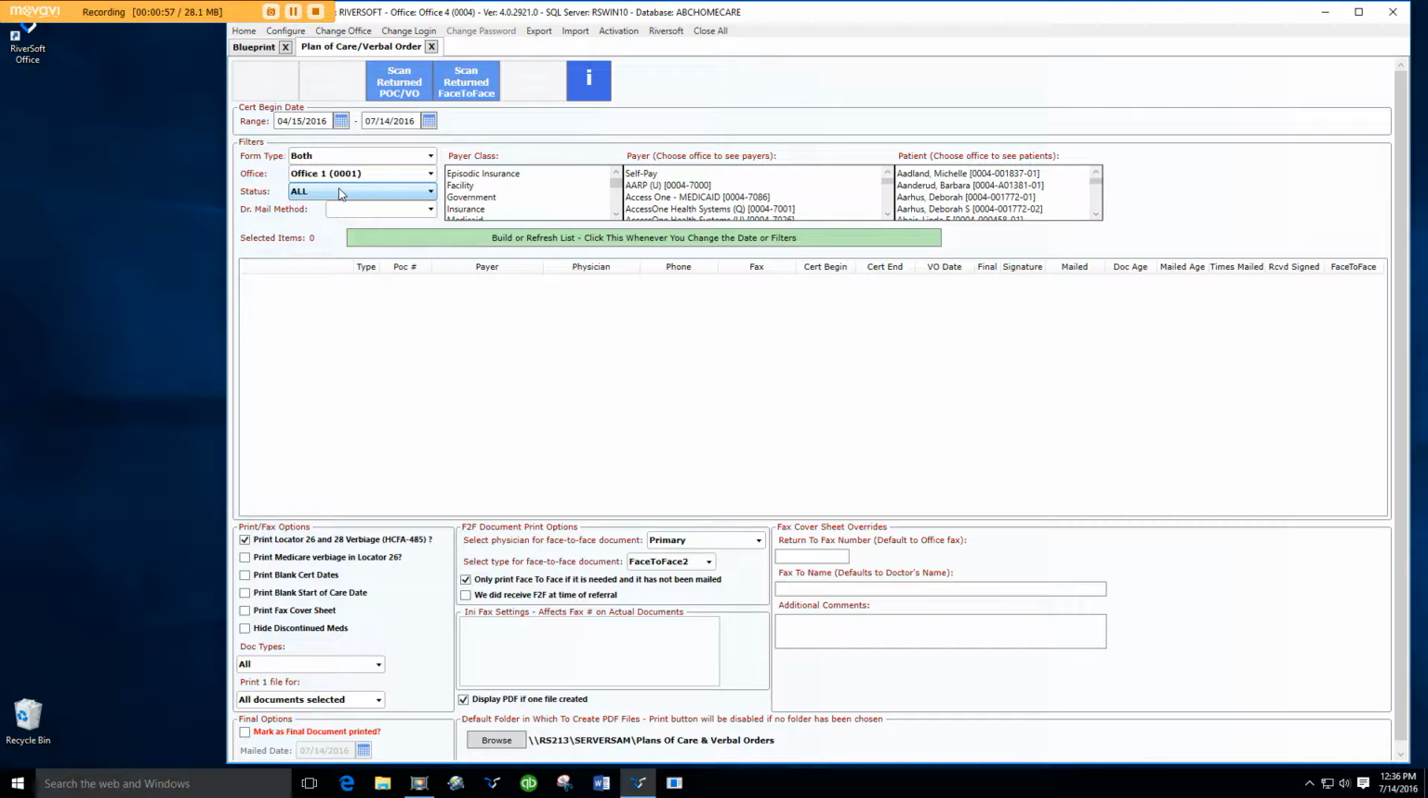Here are two very important filters: status and doctor mail method. Care plans and verbal orders are entered and reviewed daily, and those that are ready to be sent to the doctor for signature are marked as final. A finalized document is one that has been deemed ready to send to the physician, and when it is printed out, it is missing the draft watermark. This screen is used to list all the documents that need to be sent or resent to the physician offices based on the status filter.